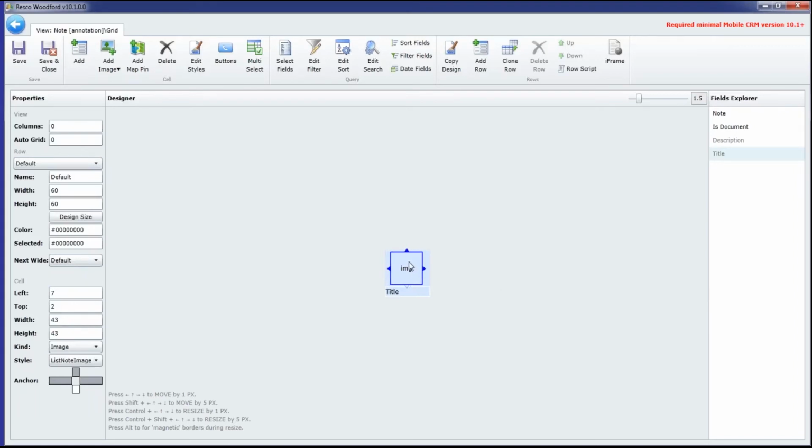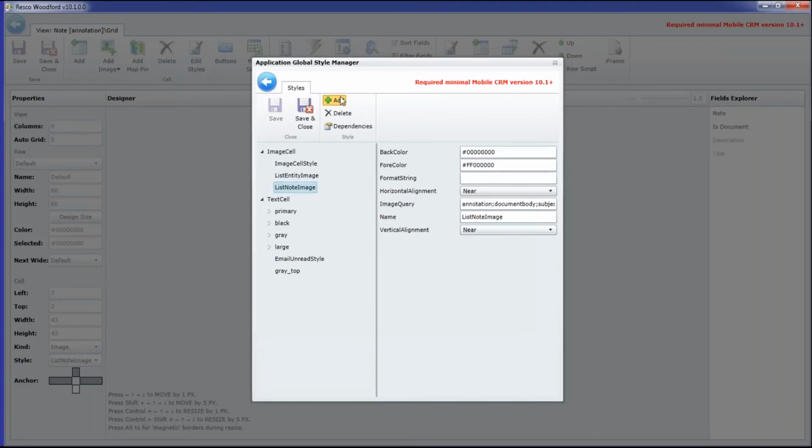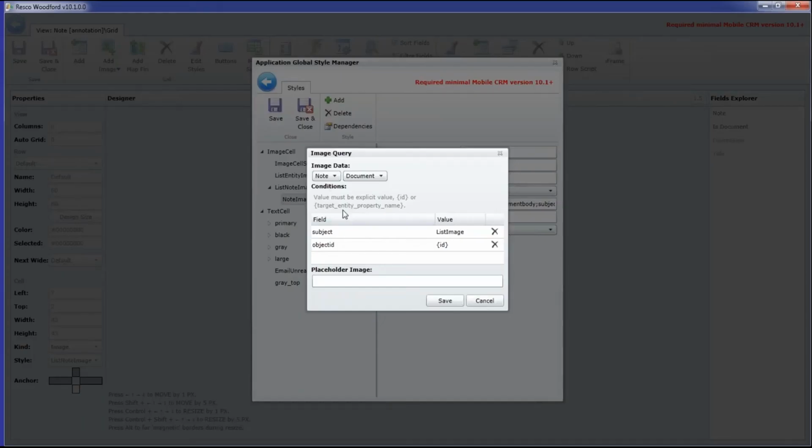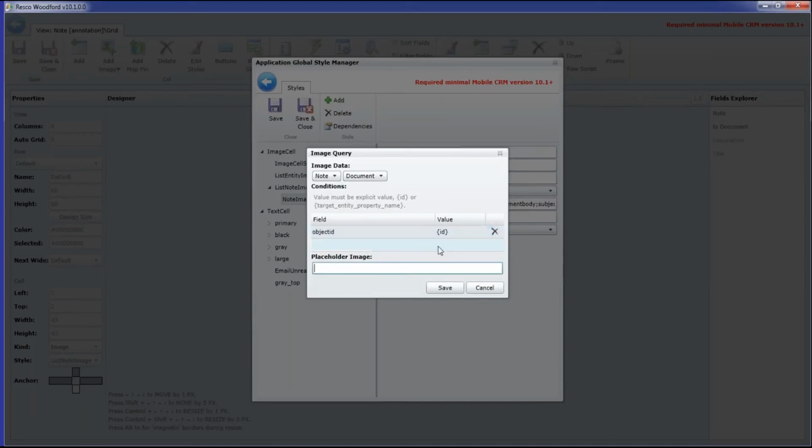And I want this image to display the content of the note. So what I will do, I will edit the style, name this one note image. And here I'm defining how the view will actually get the data of that image. And by default, it's taking a node which is called list image and the node which is actually regarding that particular record. But I don't want to do that.